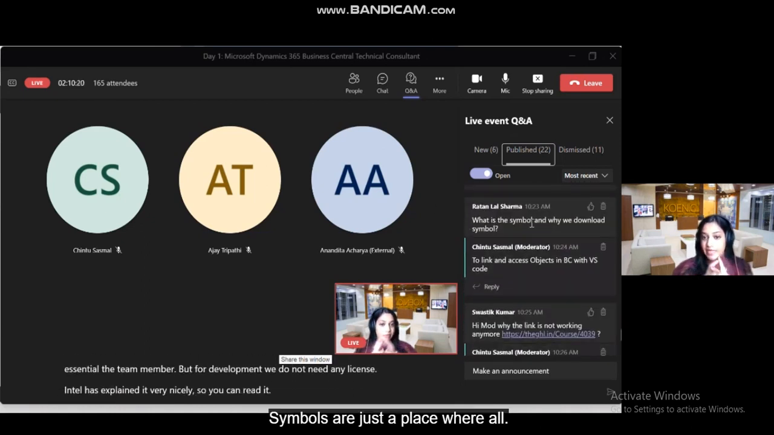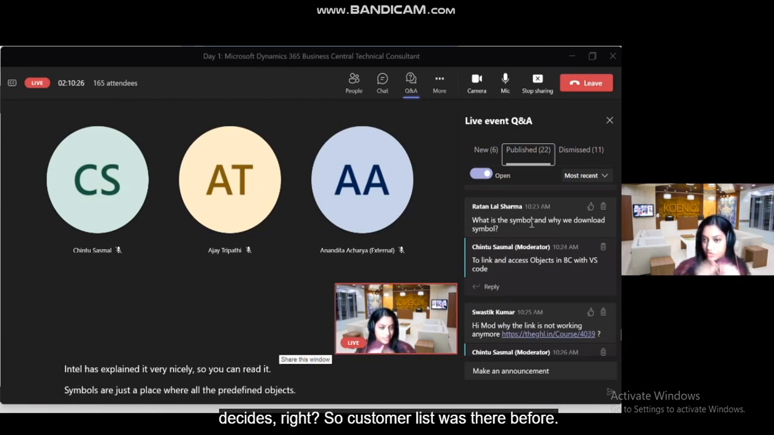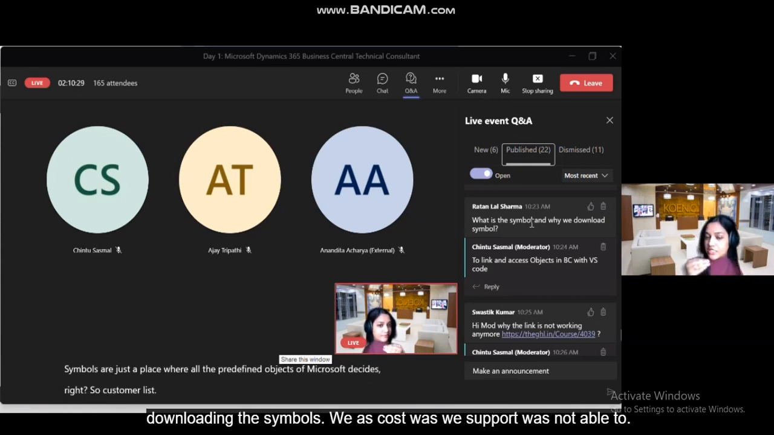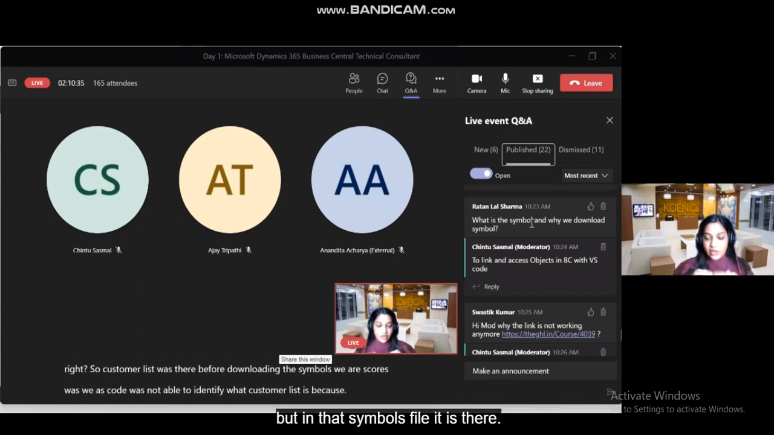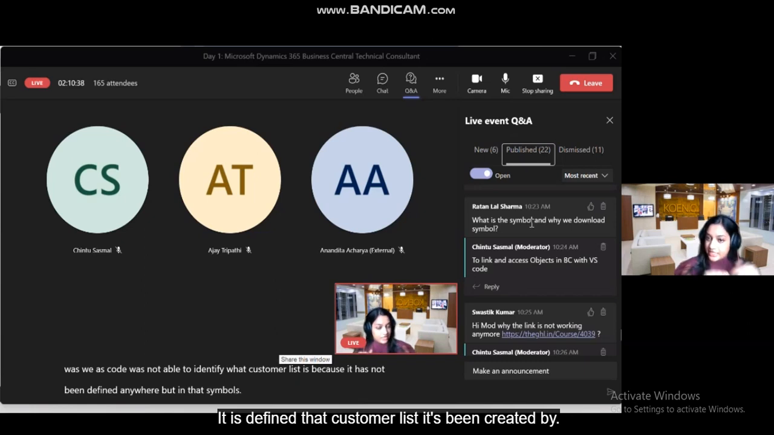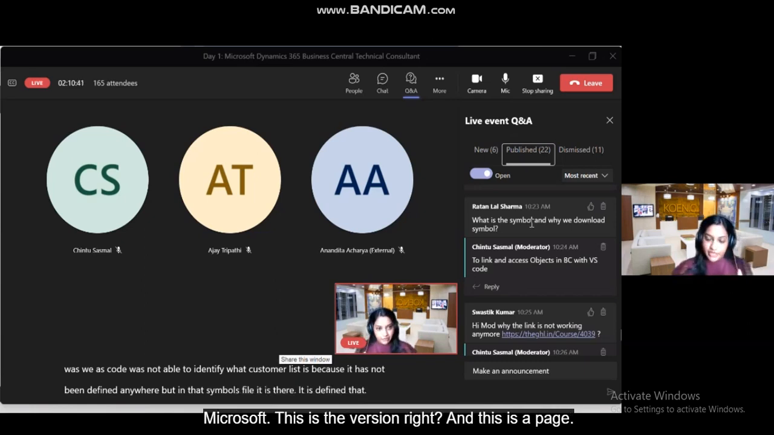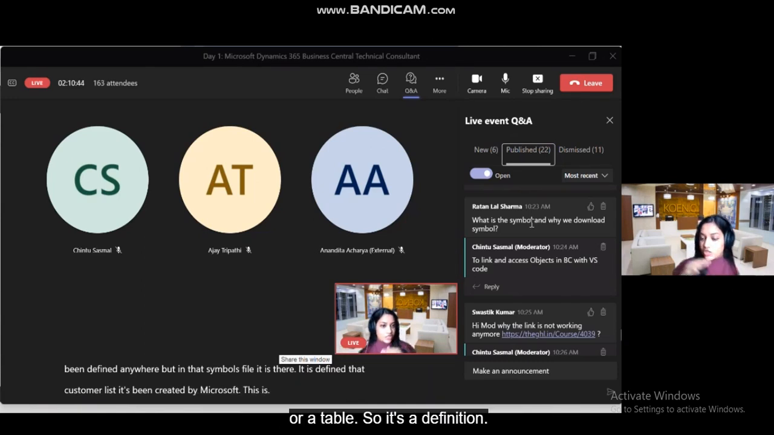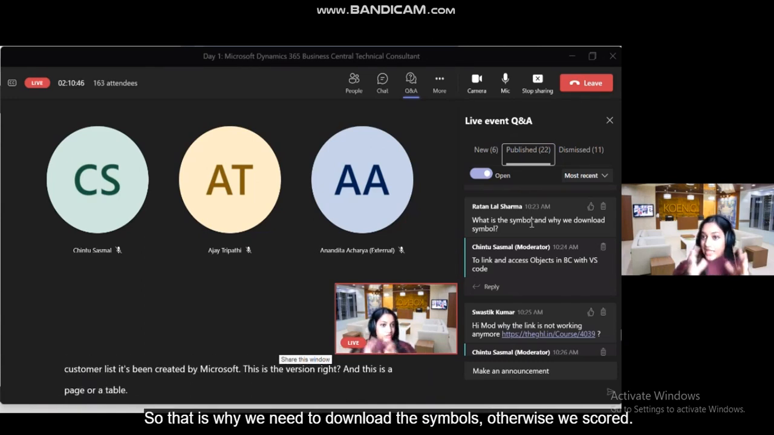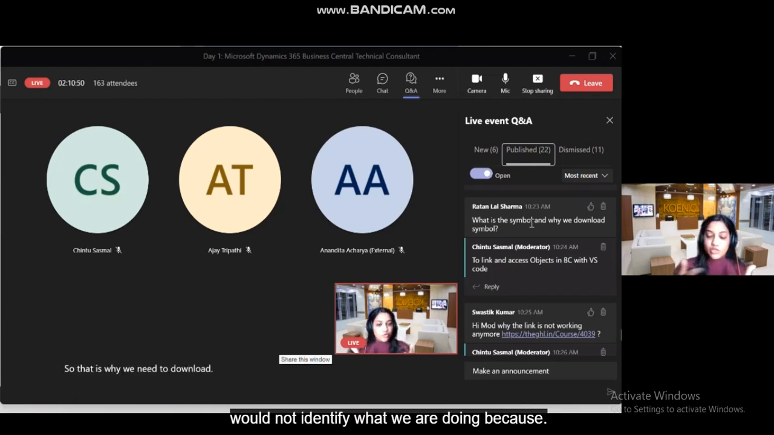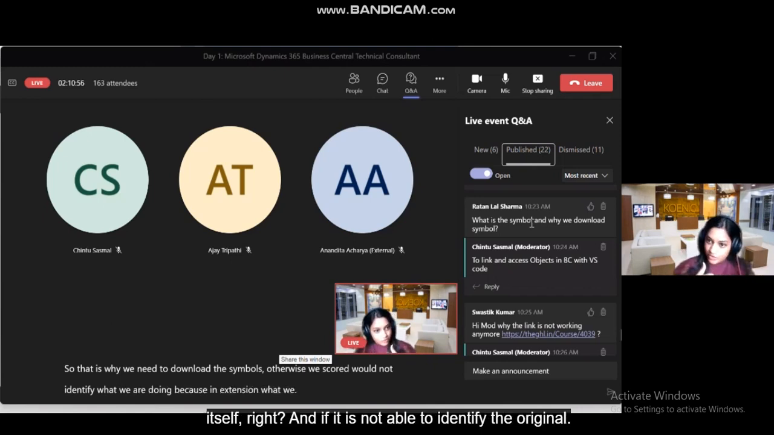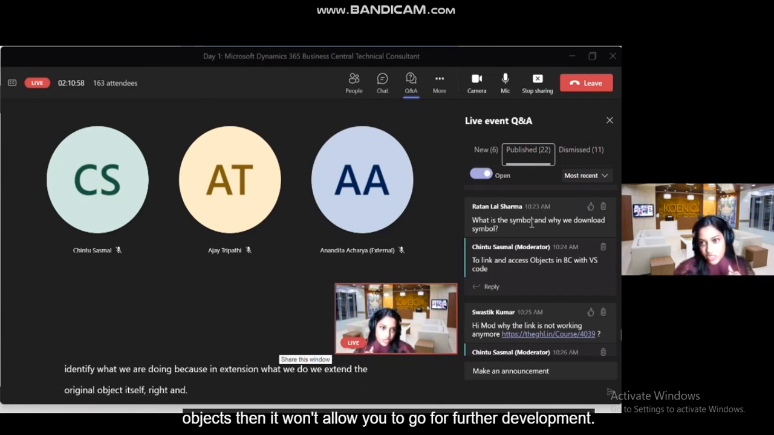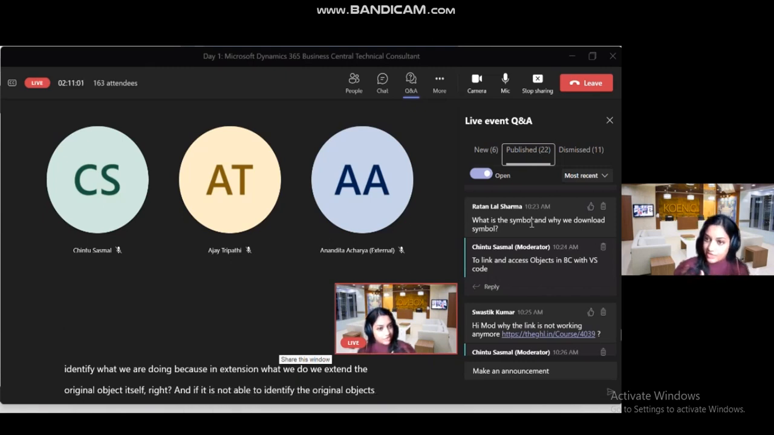Symbols are just a place where all the predefined objects of Microsoft reside. So the customer list was there. Before downloading the symbols, VS Code was not able to identify what the customer list is because it has not been defined anywhere. But in the symbols file, it is defined: the customer list, created by Microsoft, this is the version, and this is a page or a table. So it's a definition. That is why we need to download the symbols. Otherwise, VS Code would not identify what we are doing, because in an extension, we extend the original object itself. If it is not able to identify the original objects, it won't allow you to go for further development.